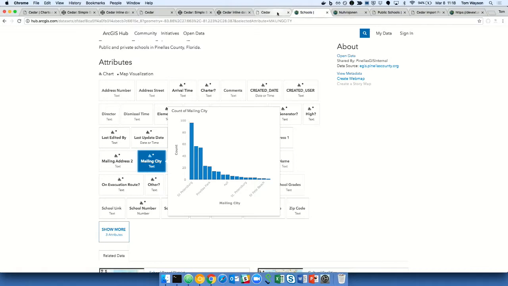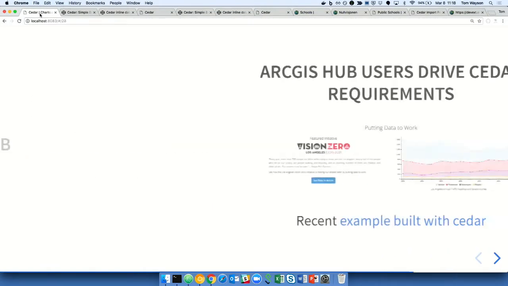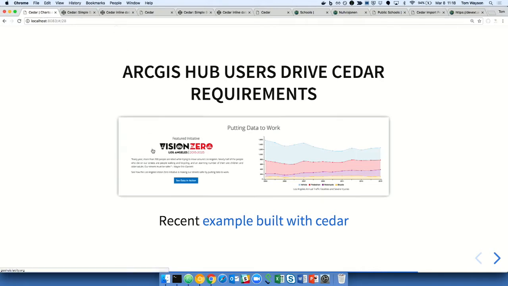But really, what is happening right now with Cedar in the hub is our hub users are driving the requirements. So our hub users are building pages to support their initiatives, and they need to be able to show really nice looking charts. They need to be able to track indicators and performance on these initiatives. And so this is an example of LA GeoHub. This is a chart that they came to us a while back and said, we need to be able to make this. We can't do it right now in Cedar.